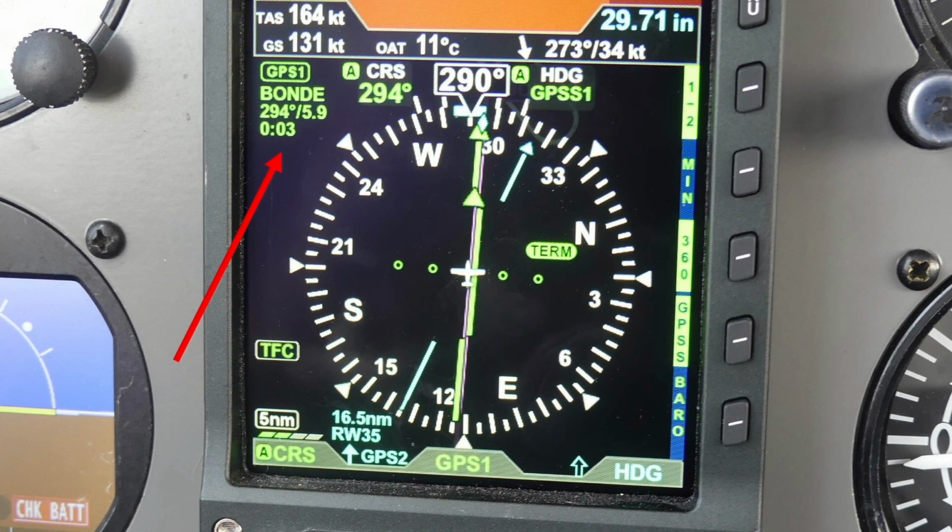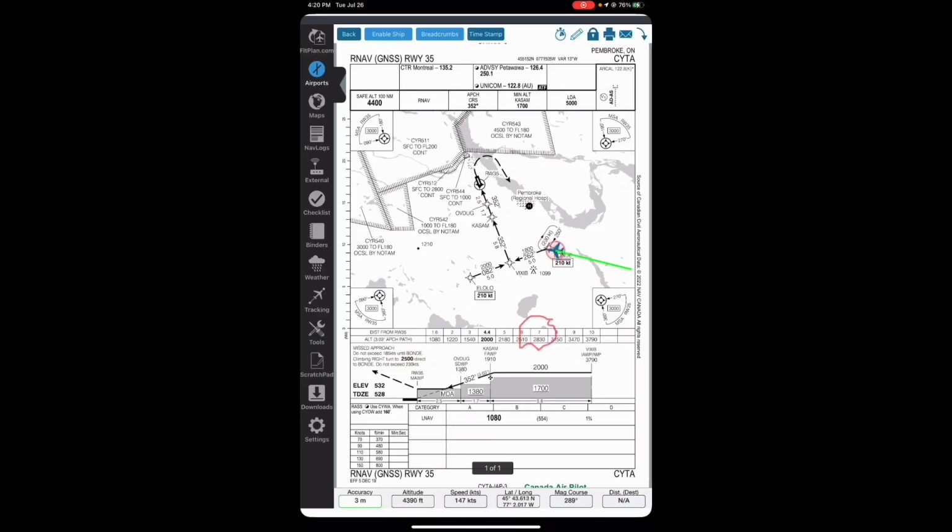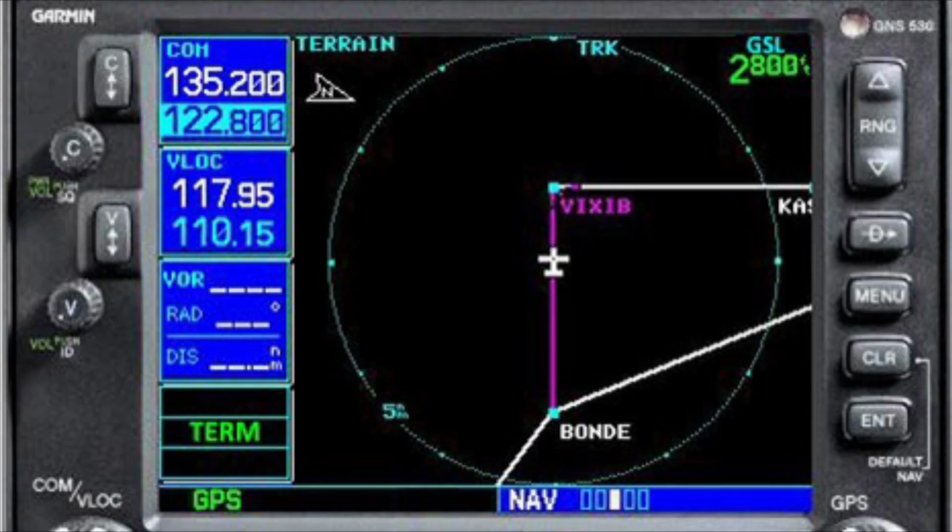Although I've lost my time and distance to the next waypoint by switching GPS 1 to the terrain page, I can still read these on the primary flight display in the top left-hand corner of the CDI. I'll slow down to allow me to make a best effort descent after I cross Bondi. Here's our progress on the iPad as we approach Bondi. Crossing Bondi, we start a best effort descent to our top of descent of 2,800 GSL. When I reach 2,800, I engage altitude hold just before turning final at VIXIB.